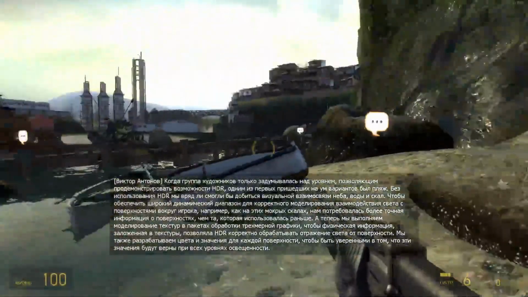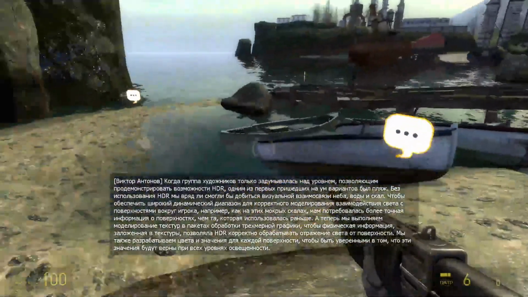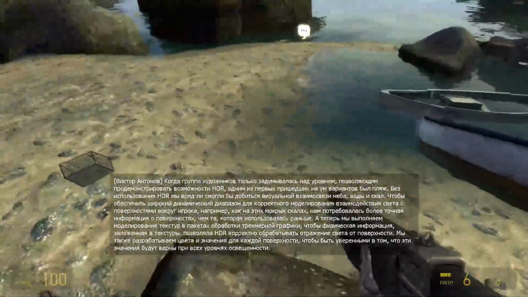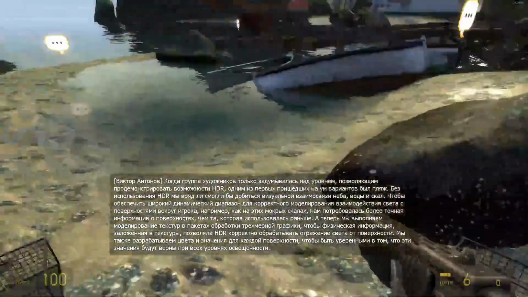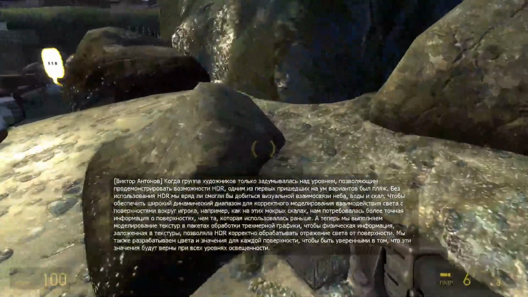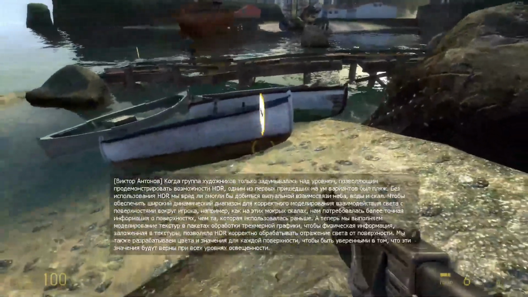And now going forward, we're modeling textures with 3D packages to ensure that the physical information encoded in the texture allows HDR to correctly bounce light off the surface. We also designed the colors and values of each surface to ensure they will be correct across all exposure levels.